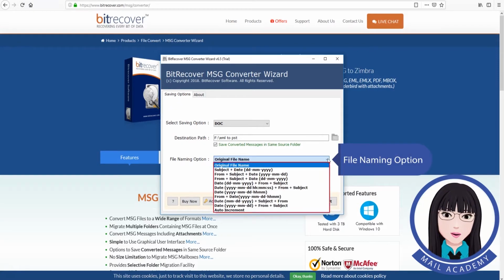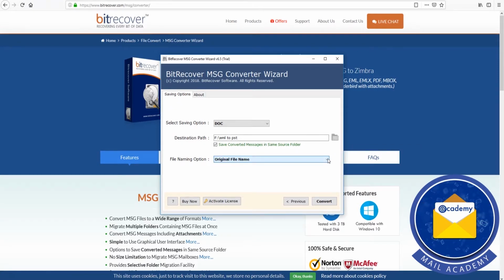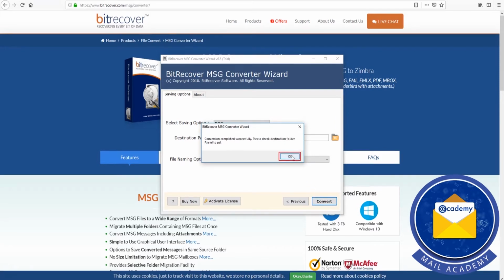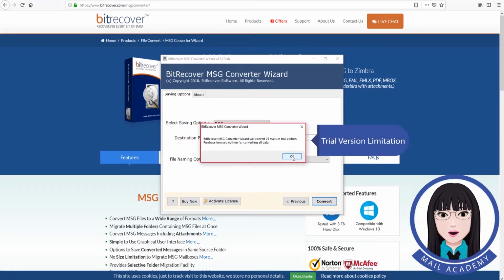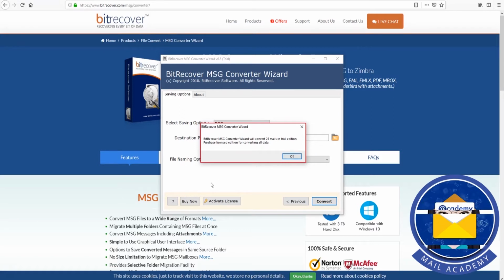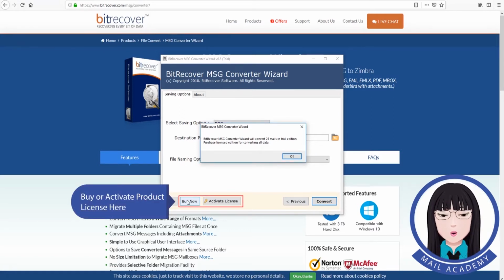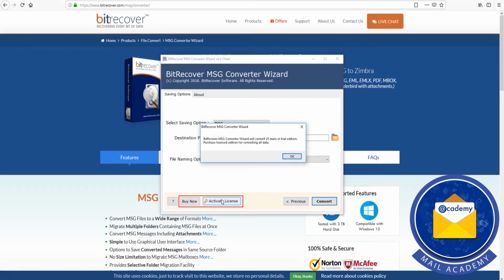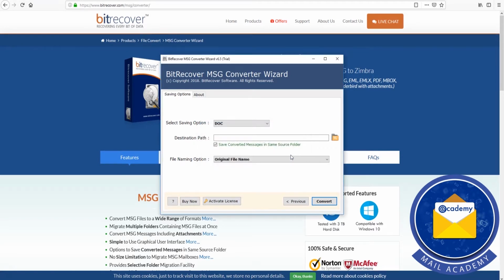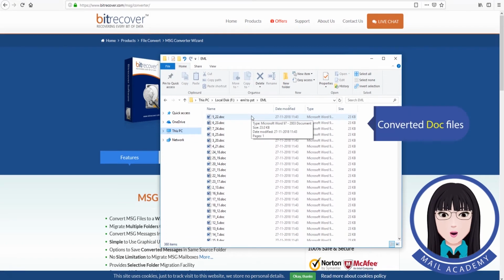File naming option. Trial version limitation. Buy or activate product license here. Converted DOC files.